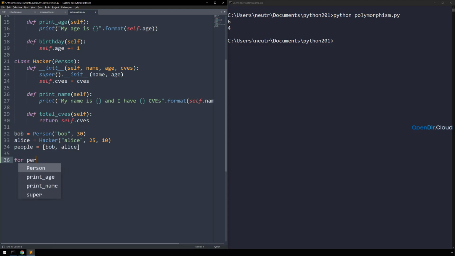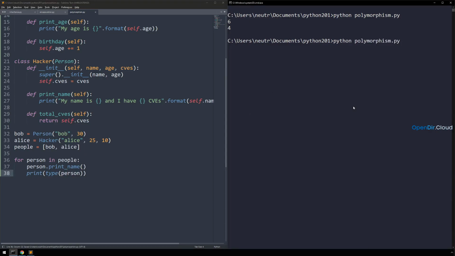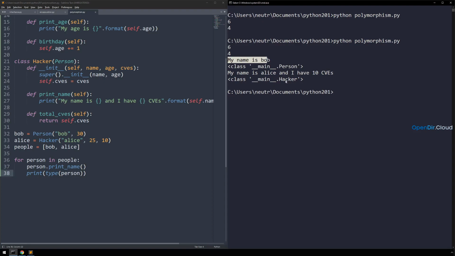So we could say for person in people, person.print_name, and we could print out the type of the person, and we can execute this. And here we can see, as expected, Bob is of type person, and print name prints out my name is Bob. Alice is of type hacker, and print name prints out my name is Alice, and I have 10 CVEs.